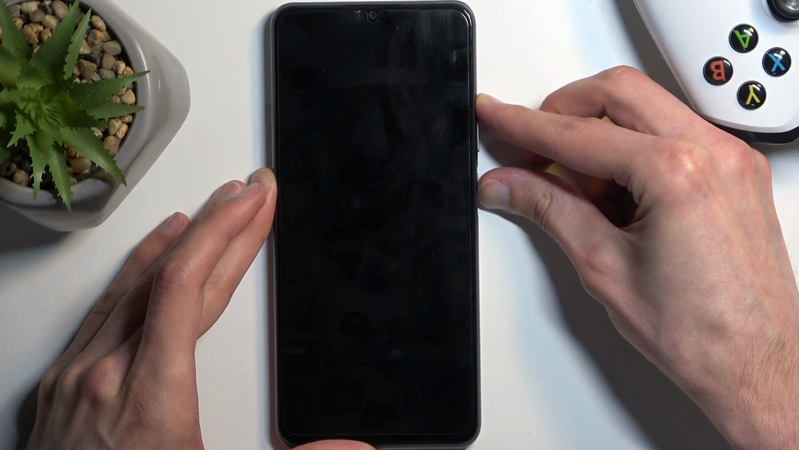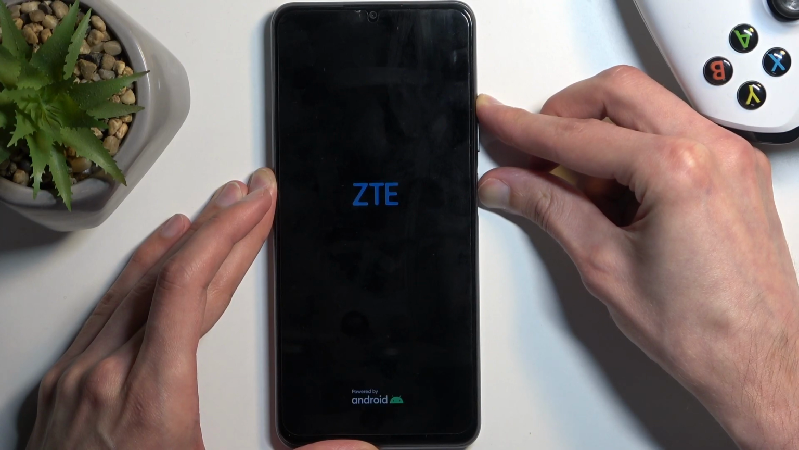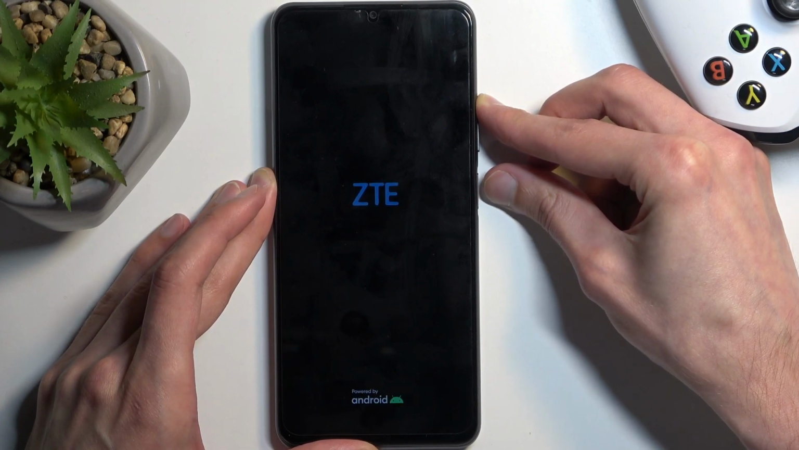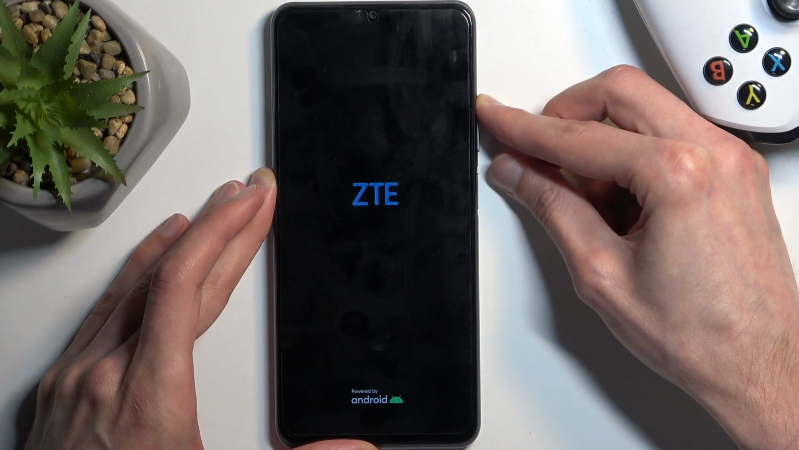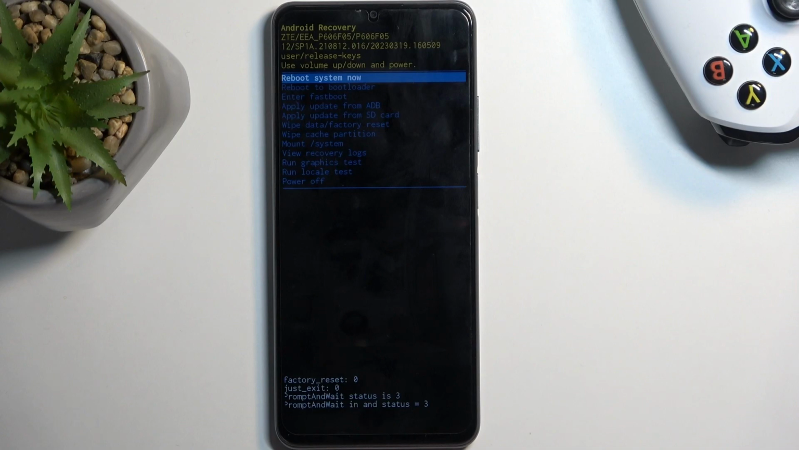After a moment, you should see the ZTE logo on the screen. Once you do, hold your power button for a couple more seconds and then let go of it. And this will then boot us into recovery mode.